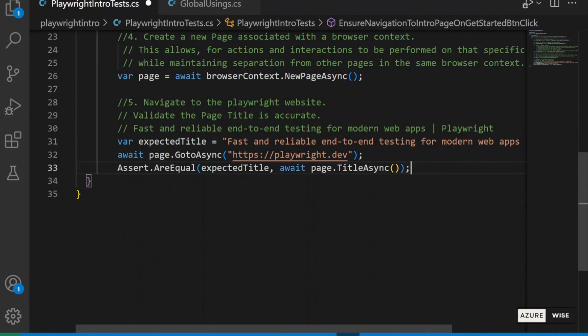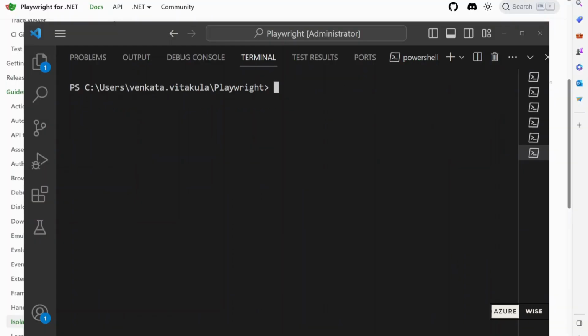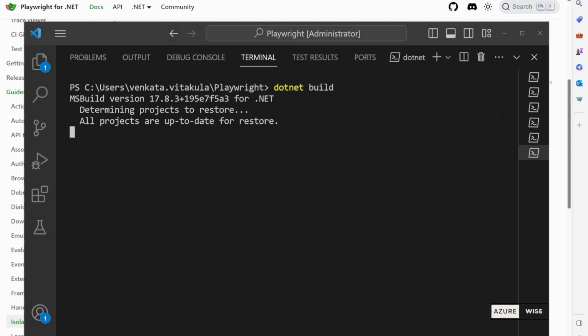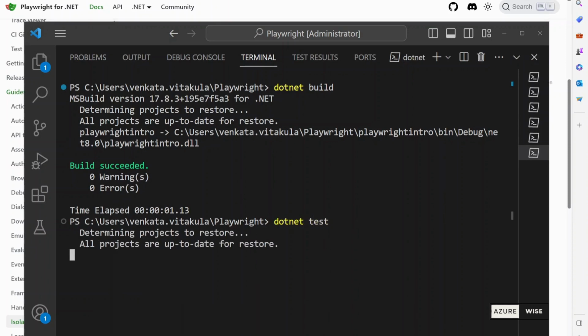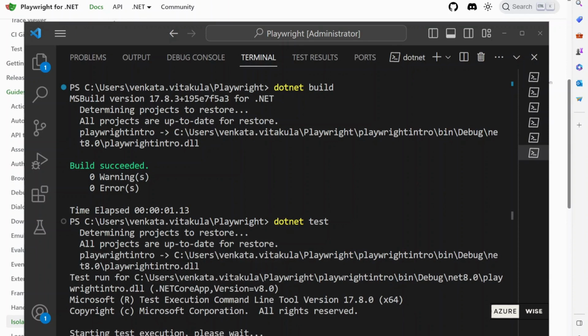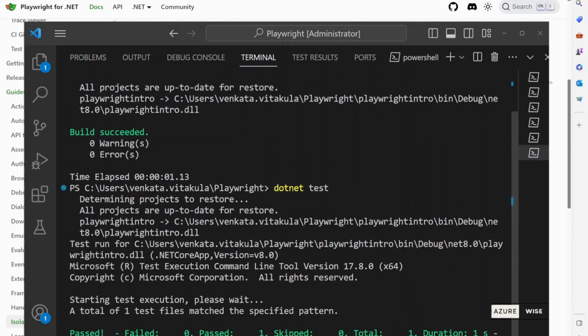Now that our code is ready, let's execute. Open a new terminal. Run the command dotnet build. Once the build is complete, run the command dotnet test. This will execute our tests. Note that our test execution completed successfully.